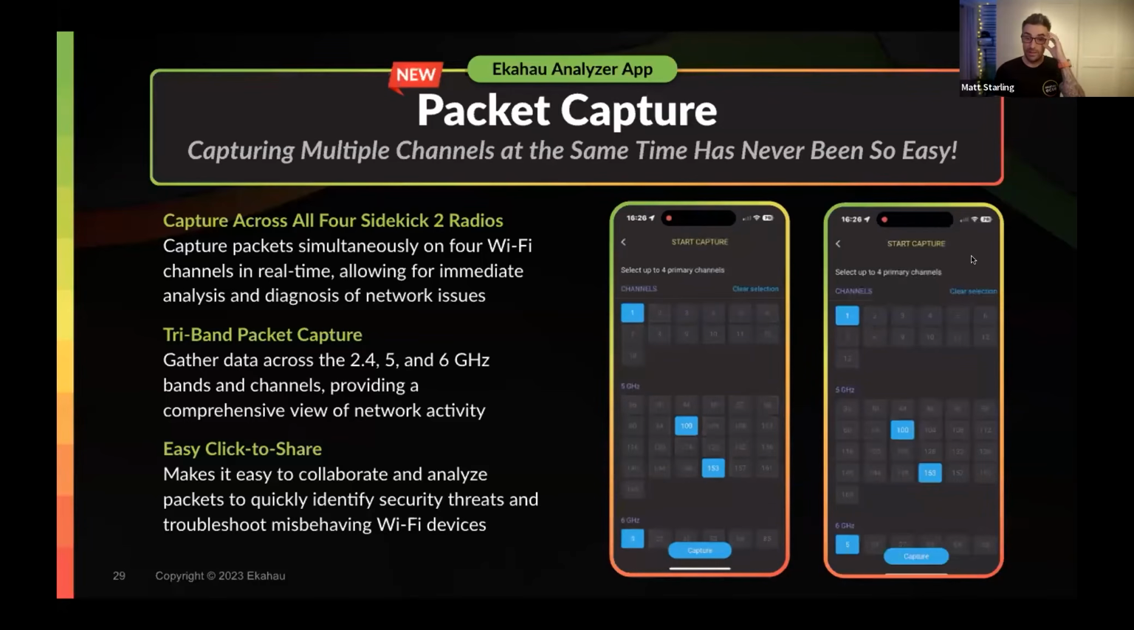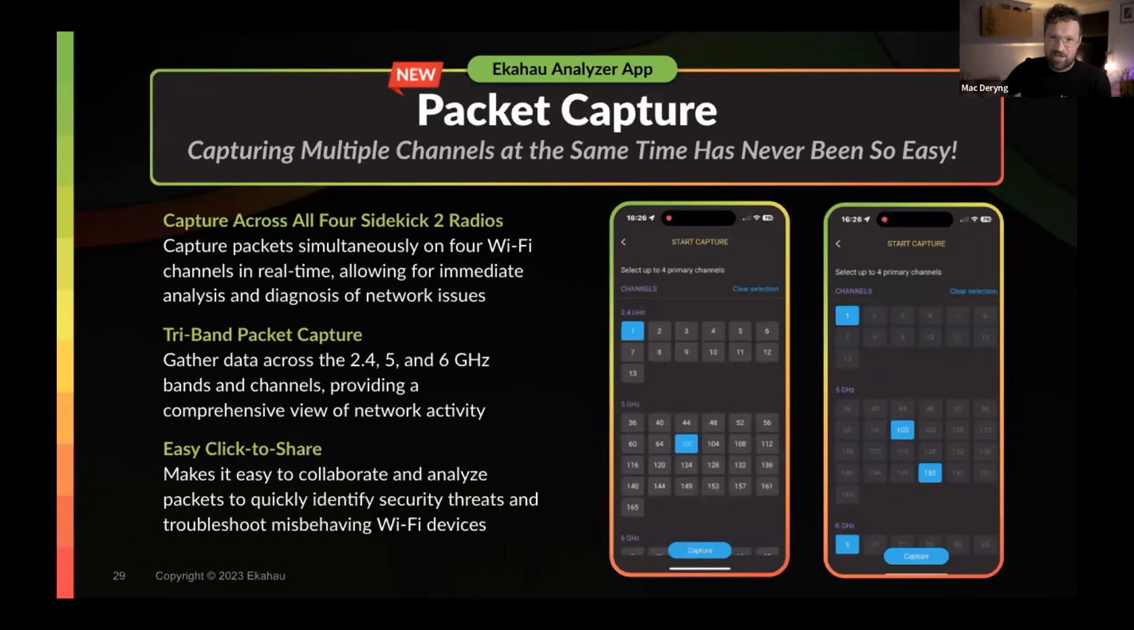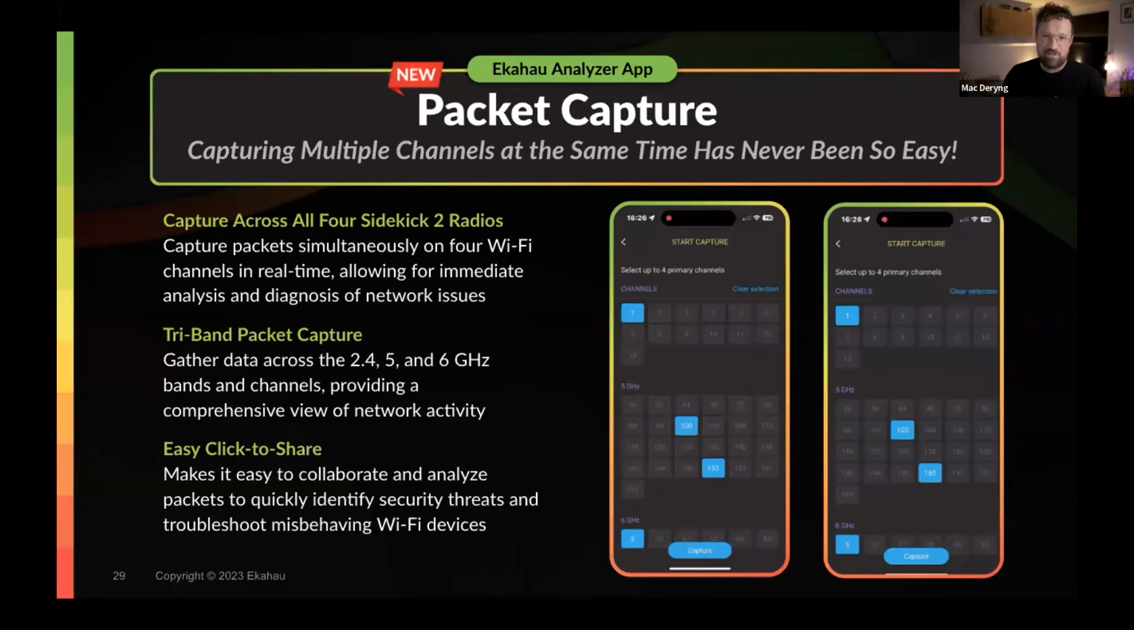Yeah, sure. So what we have covered already is Optimizer 2.0, the latest and greatest updates to our optimizer to fix your network. We talked about Just Go. So now let's talk about packet capture. So what do we capture here?